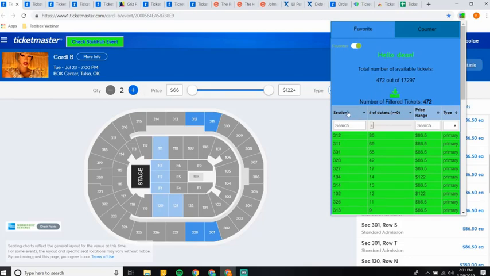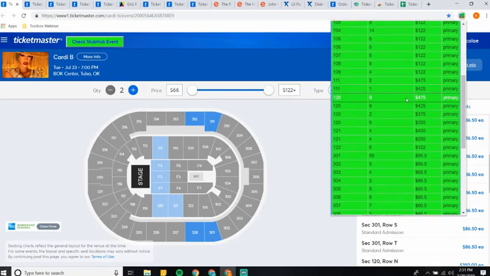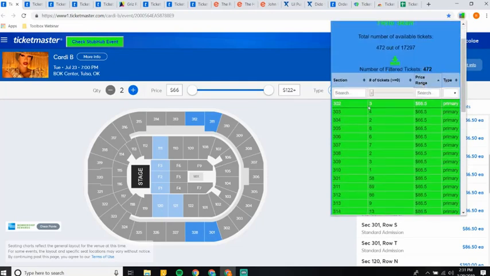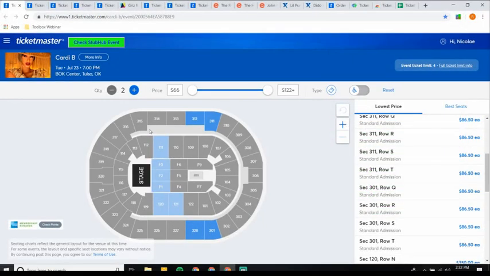And then I can go ahead and filter by section, or I can search sections. I can also filter by price range and also by primary versus resale. This is useful because you can take a look at how many tickets are remaining per section and get a good idea of where they are, what the price ranges are, what the get-ins are. So that's how you initially check the total remaining tickets. This is just how you check Ticketmaster events.